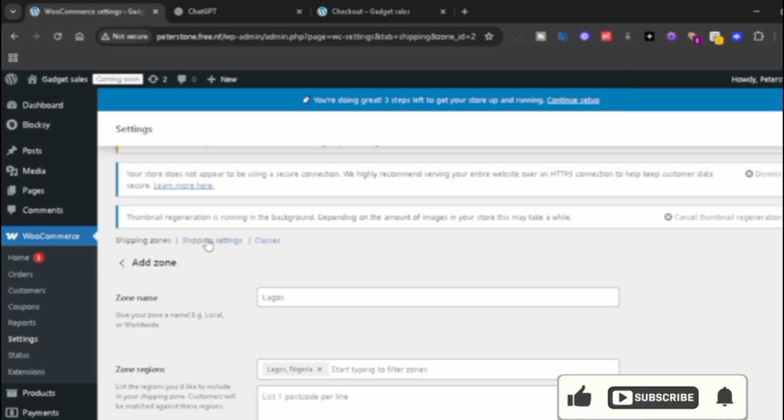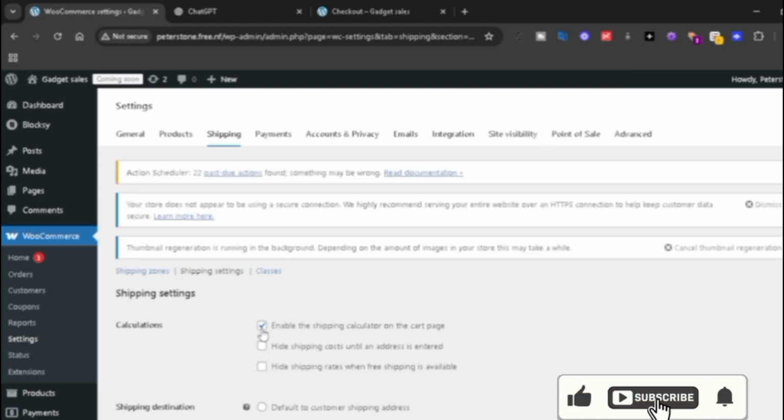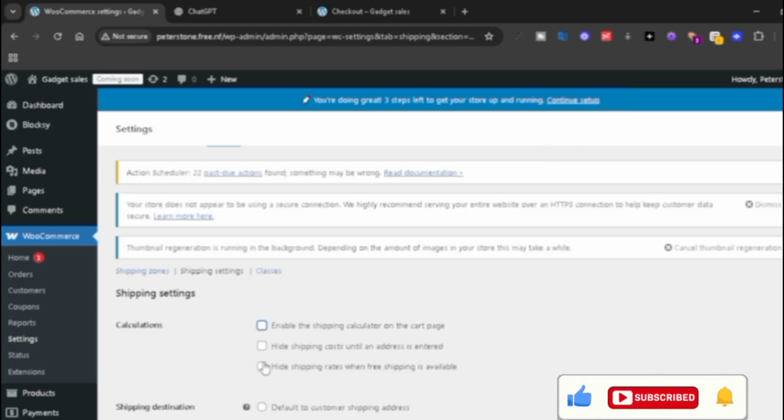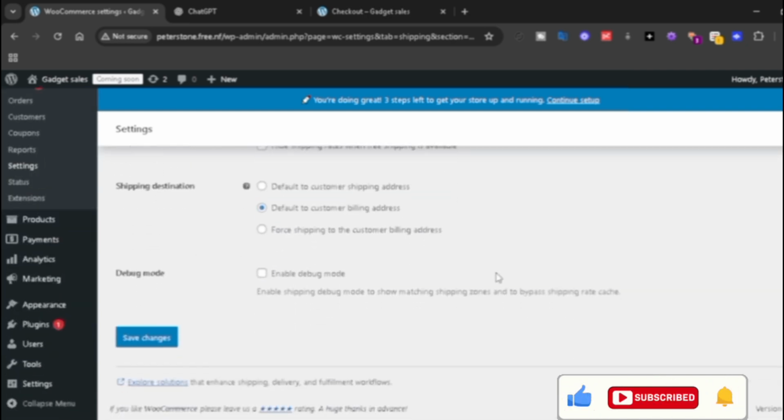You can come over to this shipping settings. When you come to shipping settings, you have to disable the shipping calculator and also hide rate until an address is entered. And when you are done with that, you can come over to this place and save changes.